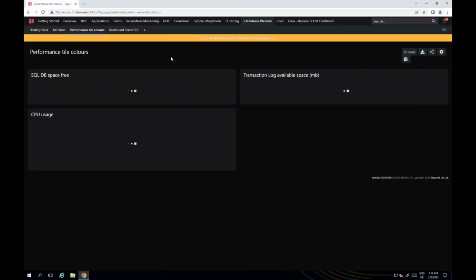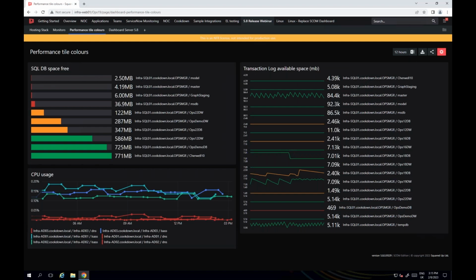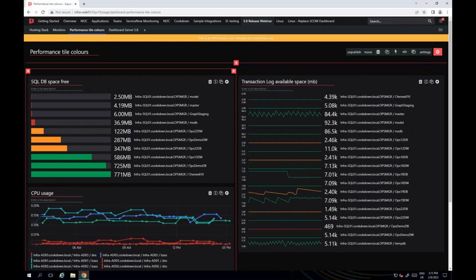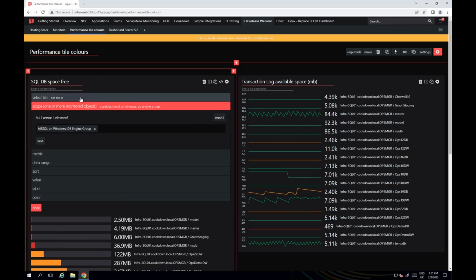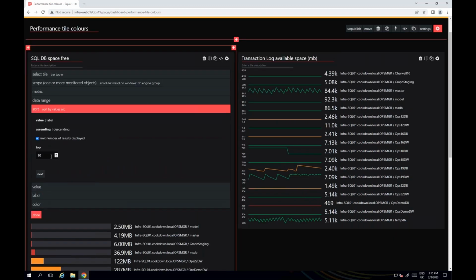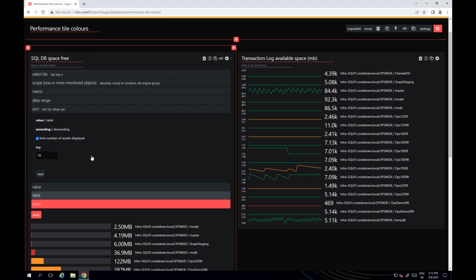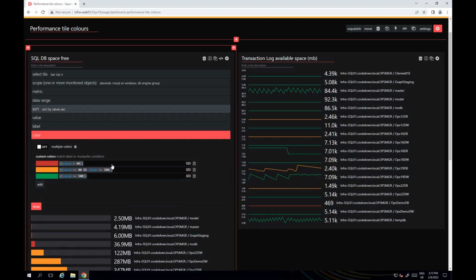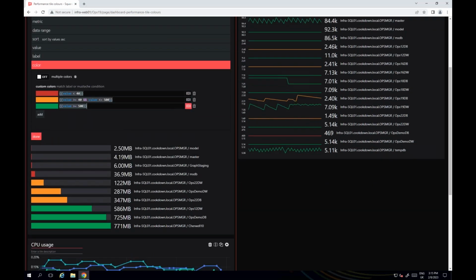If I go on to performance tile colors, this is where we get a bit more involved. If I go on to the edit of this, I've got a few more examples than what I screenshotted. So I have the example I put in the slides to start with here, which is my database space free. This tile is a top N bar, which is cool, and I have it scoped to a specific group. I have a metric picked out here. But if we start to go to the options at the bottom here, I've just specified top 10 because I don't want this to go off the screen. I want you to be able to see all the cool stuff I'm doing. But when I go to the color tab, you have the mustache syntax that I screenshotted.